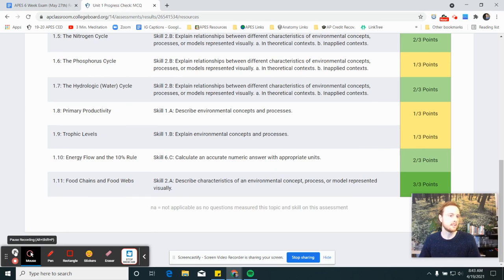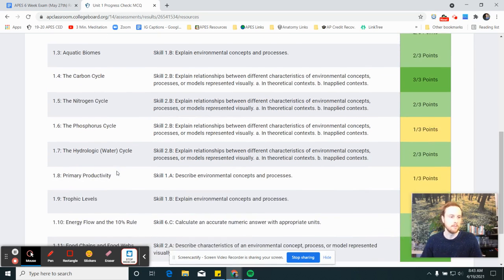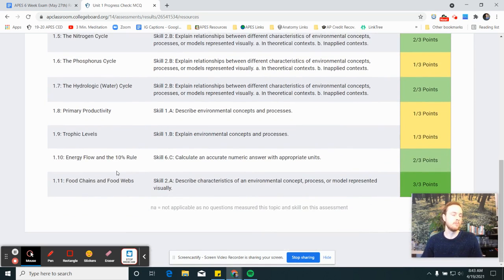This then tells us which topics to focus on. So if I were the student, I would look through and I'd go, okay, some of those 2 out of 3 topics, if I look at terrestrial biomes and think I need to review that, I might, but I'm definitely going to start with these yellows where I had 1 out of 3. So I would look at the phosphorus cycle, primary productivity, and trophic levels. And those would be the 3 topics that I prioritized.